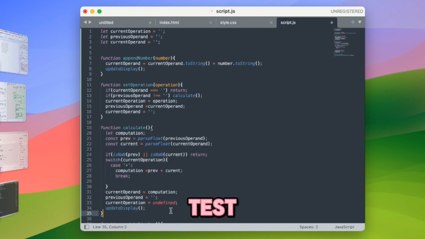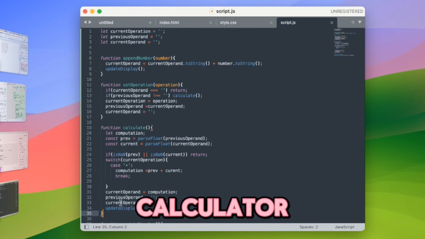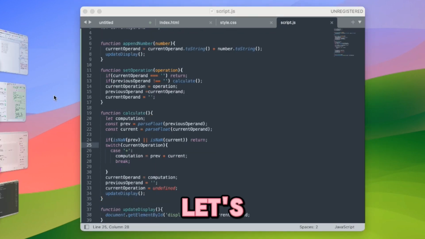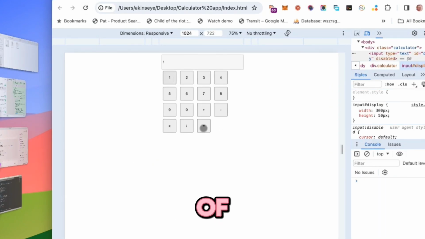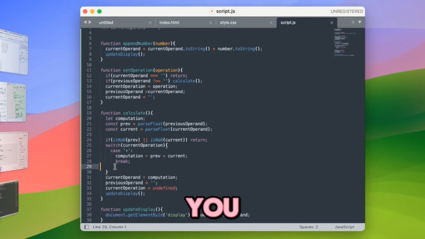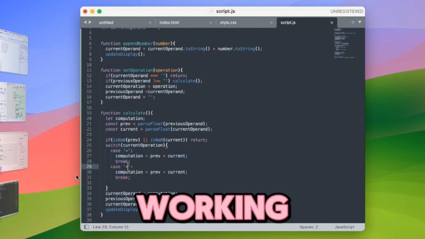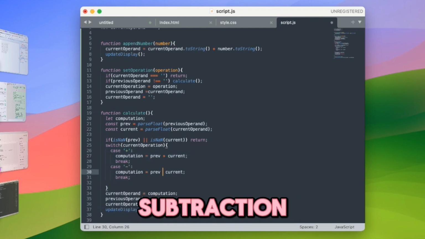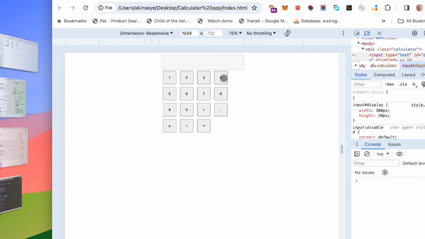Now let us test our calculator app. Let's go for the addition of two numbers. 2 plus 2, let's go to 4. So you can see that it is working. The addition operation is working. So let's do subtraction. As you can see, it's also working.